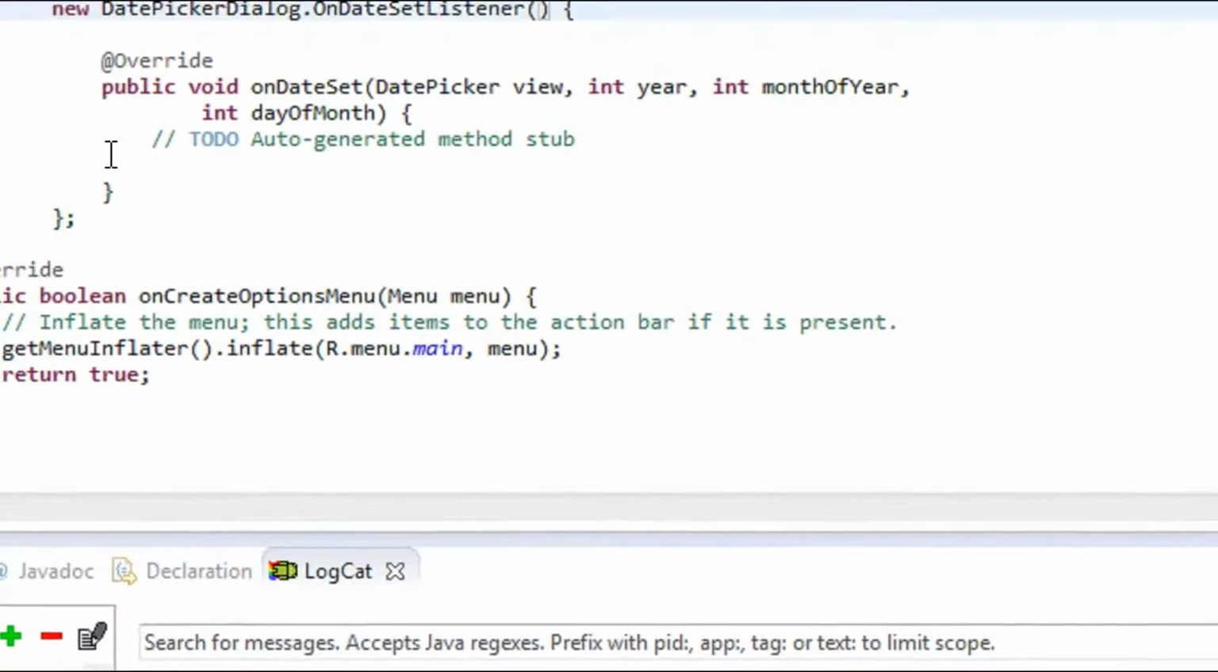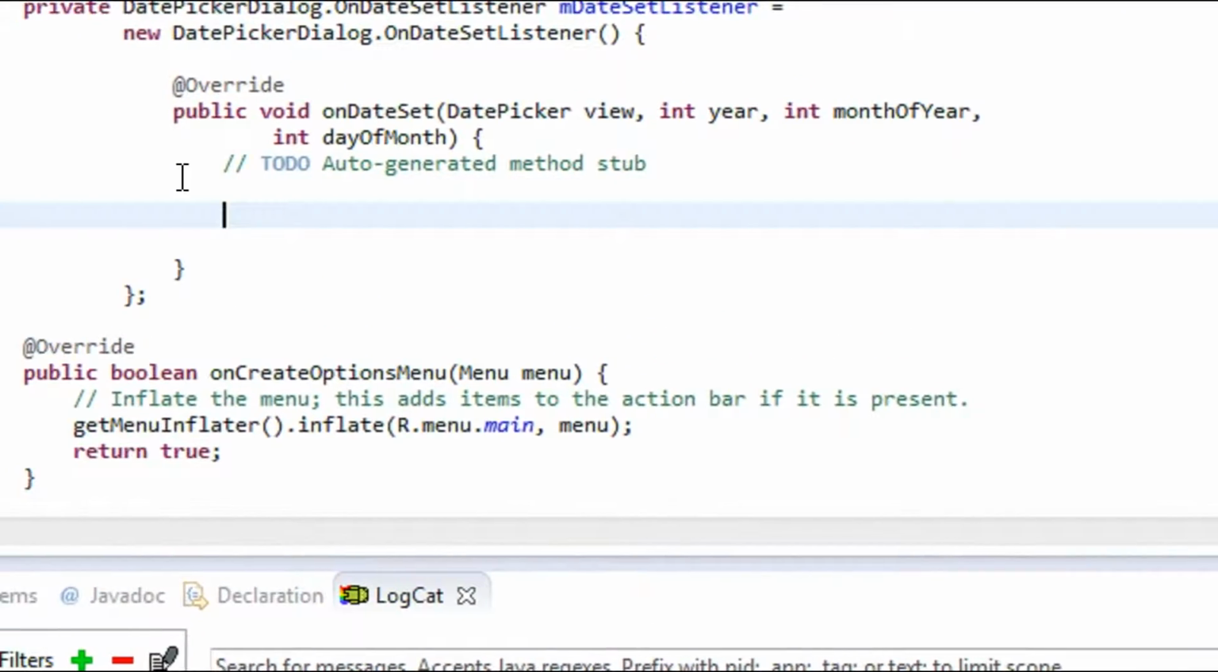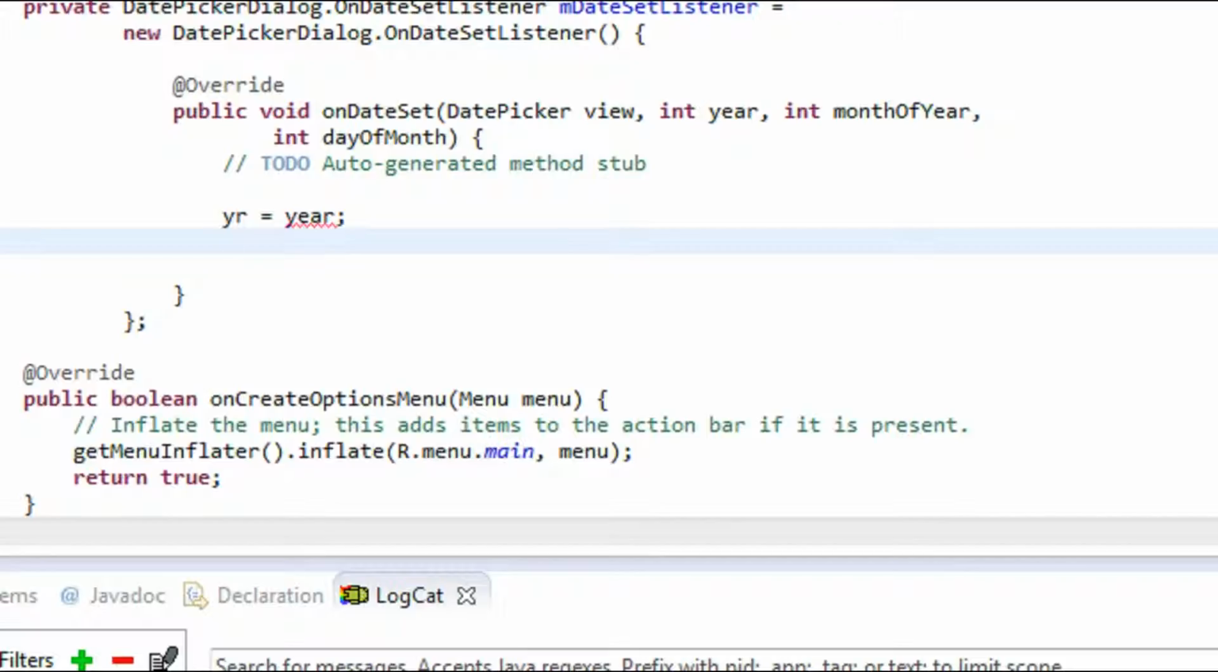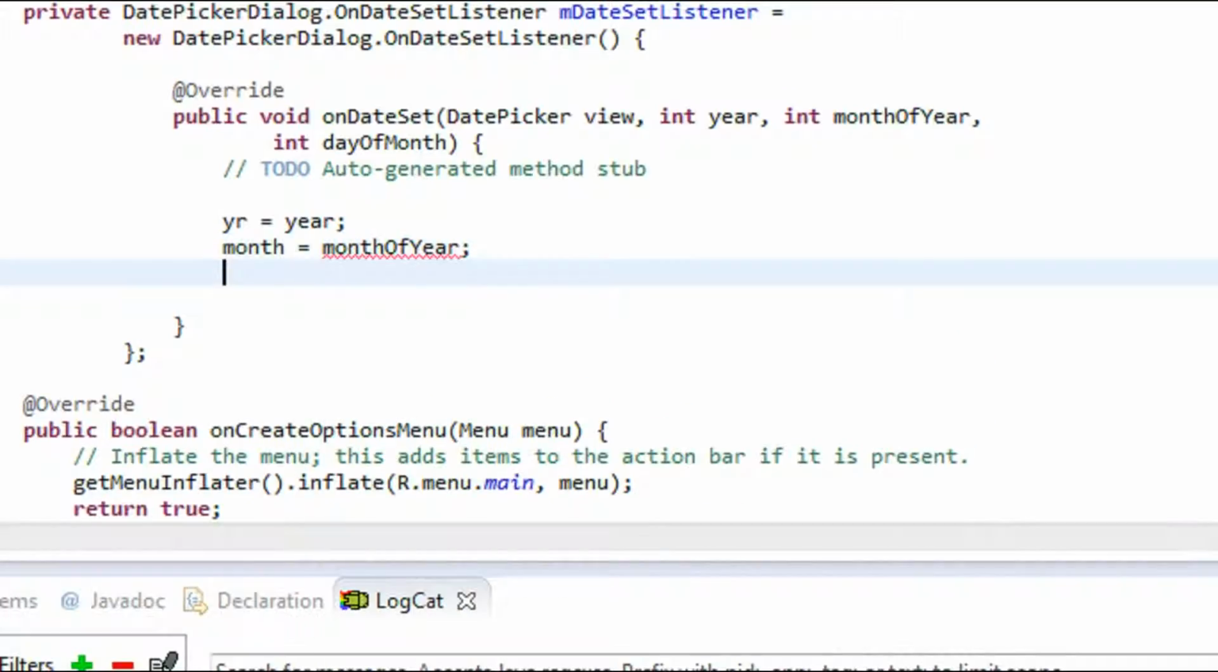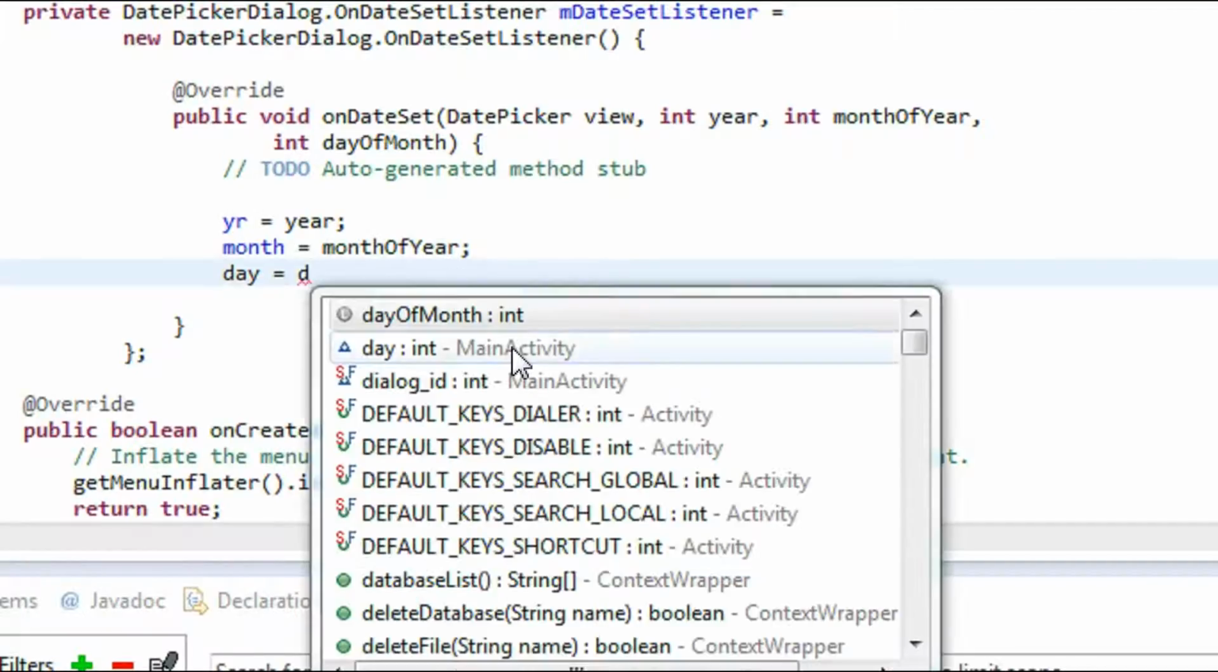Okay, so here I am going to get the current date that is set by the user. So year is equal to year, month is equal to month of year, and finally the day is equal to day of month.